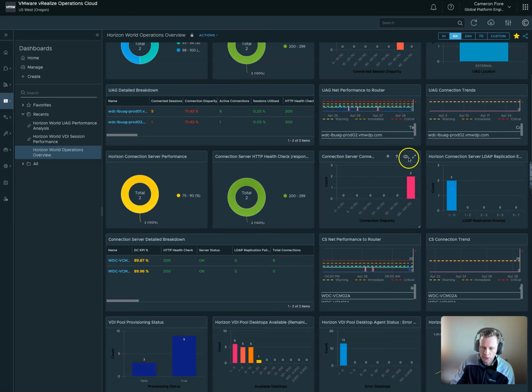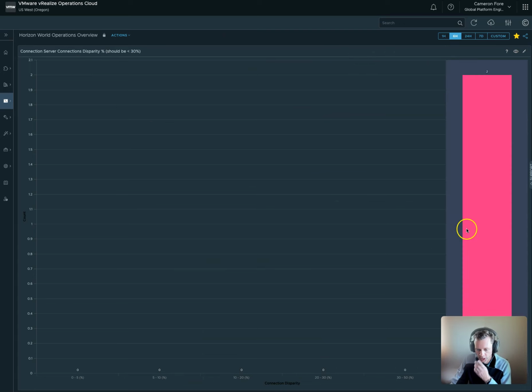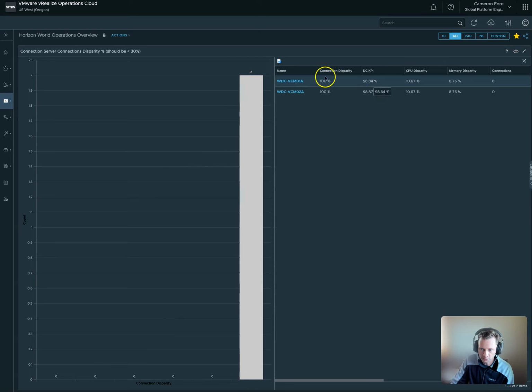All right, and just like our UAGs, we also care about connection server disparity. So in this environment, we can see that we have very high disparity from our servers, and we're saying they're basically 100% different. And the reason we're saying that is, you can see connection server 1's getting all 8 connections, connection server 2's getting 0. So again, not very high numbers here, but there is an indication that we aren't getting proper load balancing within the configuration within our environment.